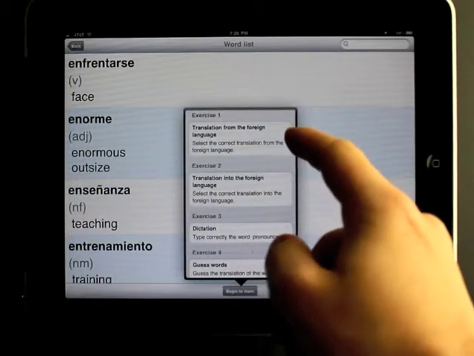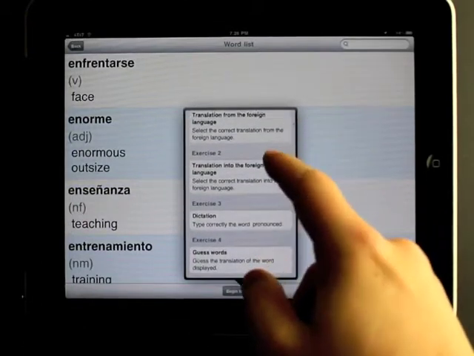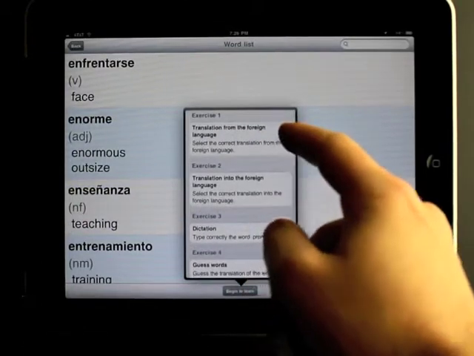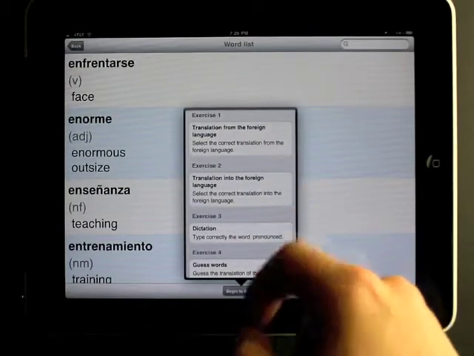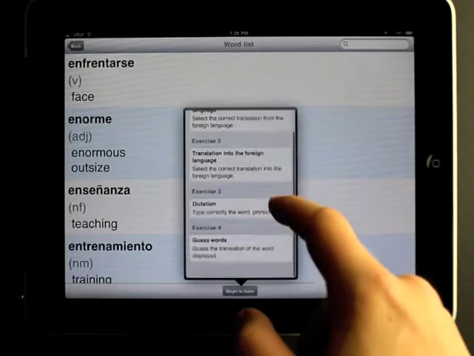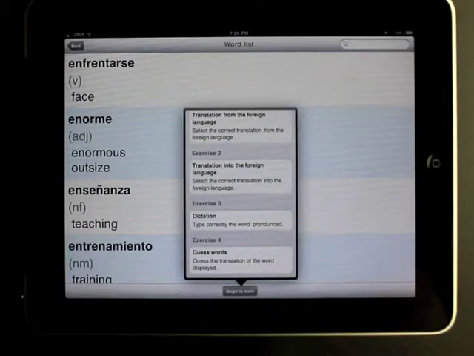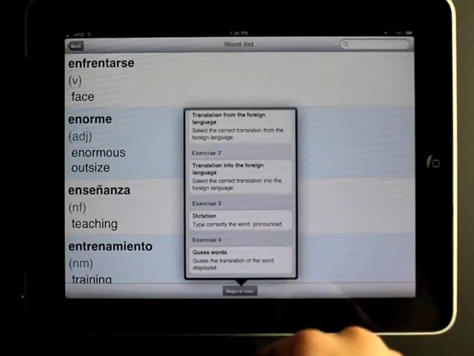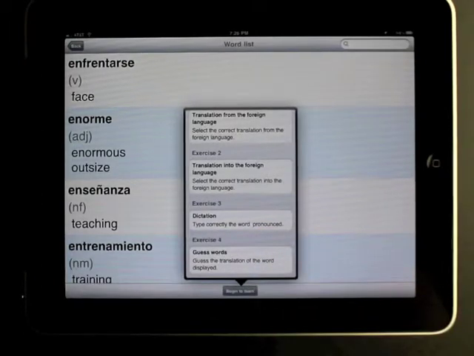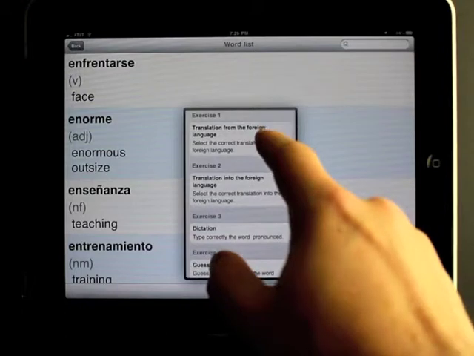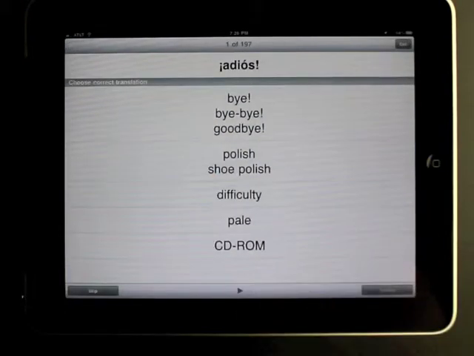Now we can go into our first exercise, but we have 4 different exercises here. The first one is translation from the foreign language. The second one is translation into the foreign language. The third one is dictation, type correctly the word pronounced, and then guess words. Guess the translation of the word displayed. So let's take a look at translation from the foreign language.